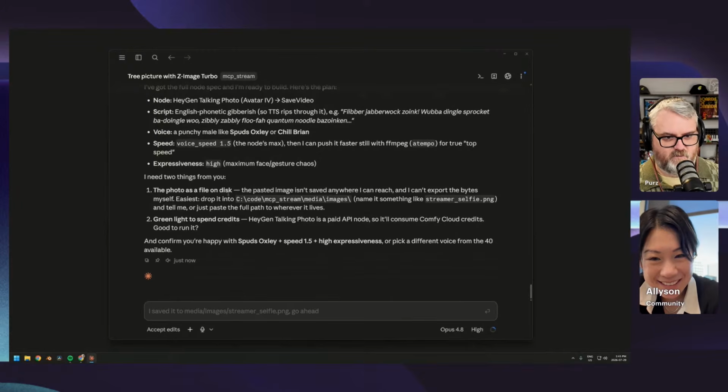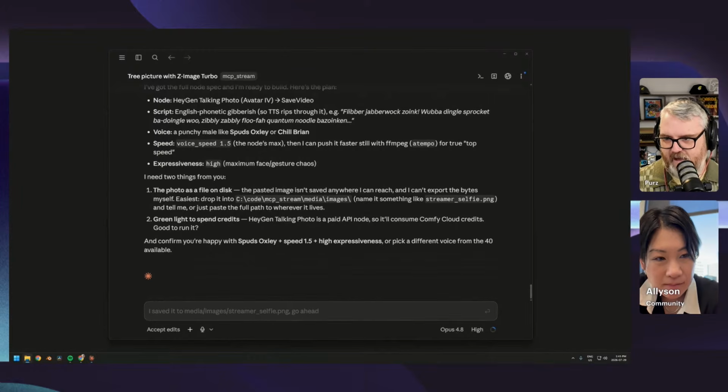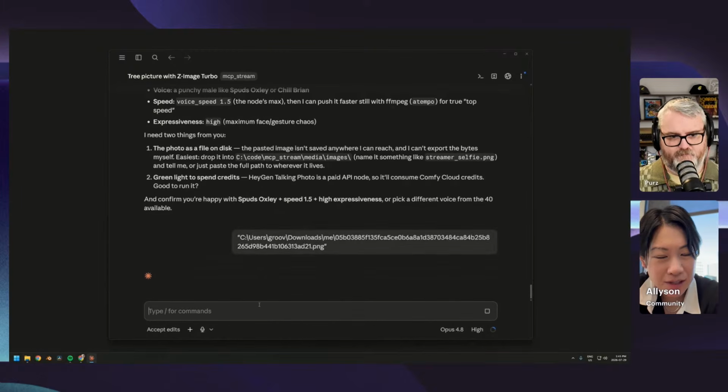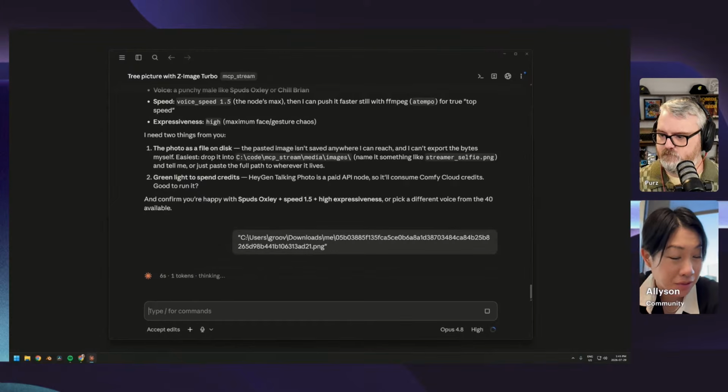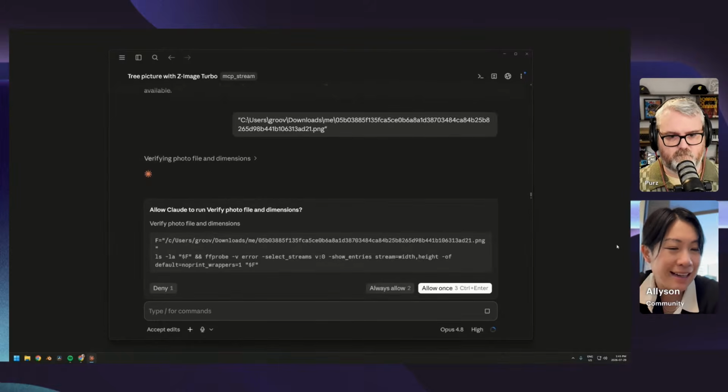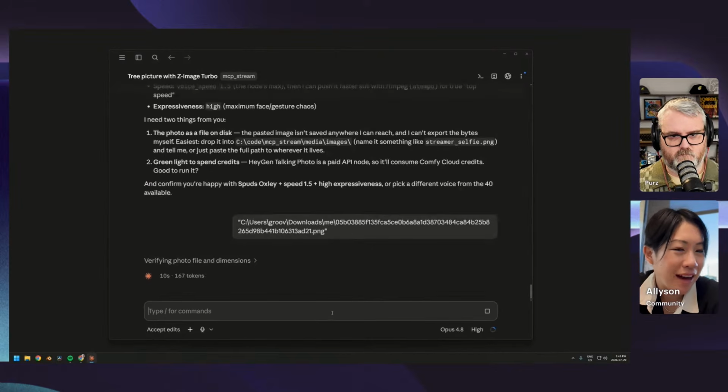I need two things: the photo on file. The full path. Okay, sure, I can give you the path. It's asking me for the path to the file, so I'm just gonna right-click on the file and say copy as path. You can do that in Windows. I think you can do it on Mac too, and I'm not sure it works so elegantly on Mac, but in times where I've just been too lazy to find it, I just say it's in my downloads. Can you find it? And generally, Claude's done a pretty good job.